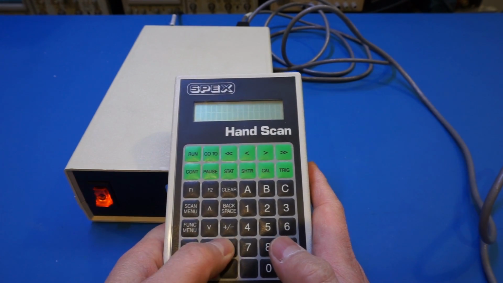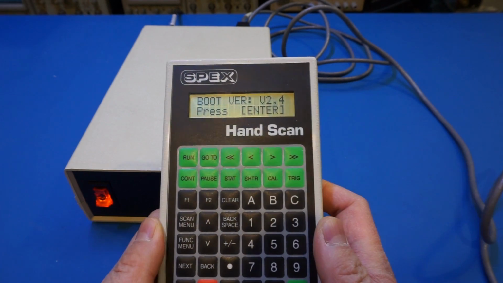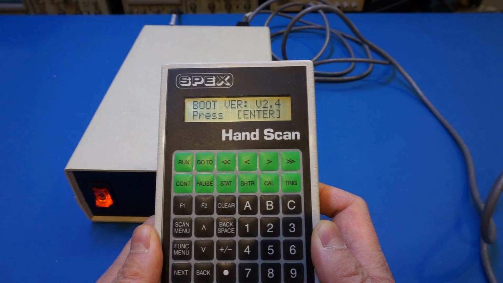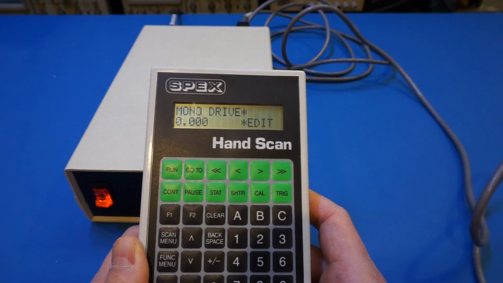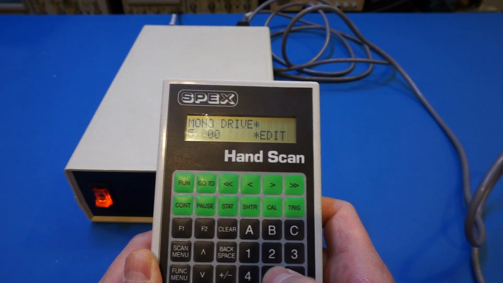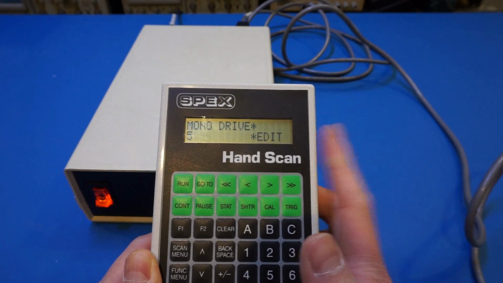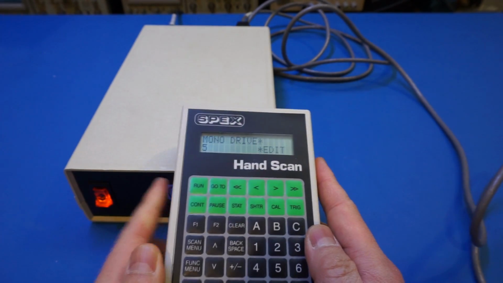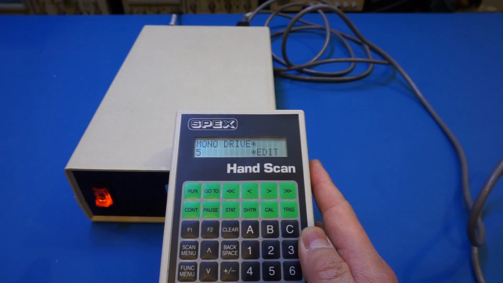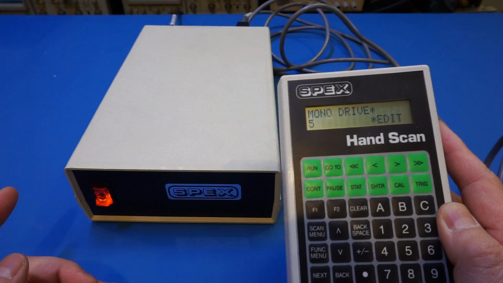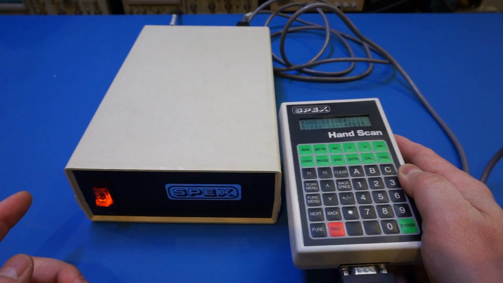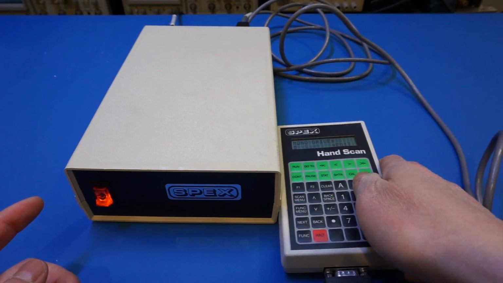So if I just press this dot, you will see that we do have the boot version and some other information. So presumably we can punch in the numbers. Of course, I don't know what I'm doing here, but we can punch in numbers and have this unit talk to the monochromator that is attached. Now, of course, we don't have anything attached, so I'm going to cut to the chase and open it up and see what we got.